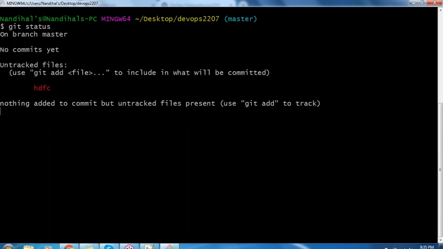What it is saying is that there is one untracked file called HDFC. It is in an untracked stage. As I told you yesterday, whenever we create any file or any code, by default it will be in the working area, so it will be in an untracked stage. Then what we need to do is execute the command git add.